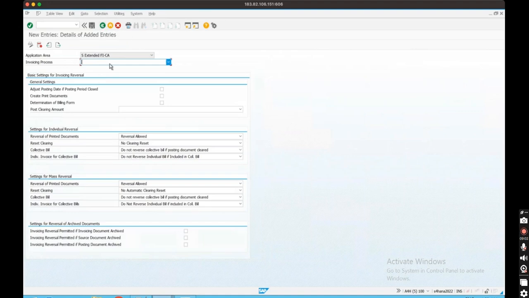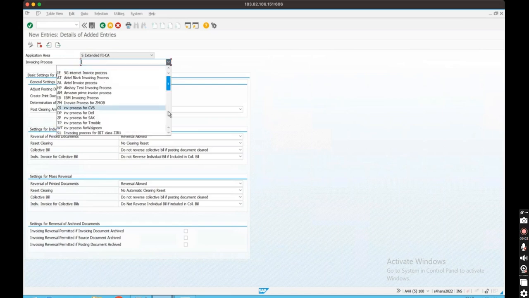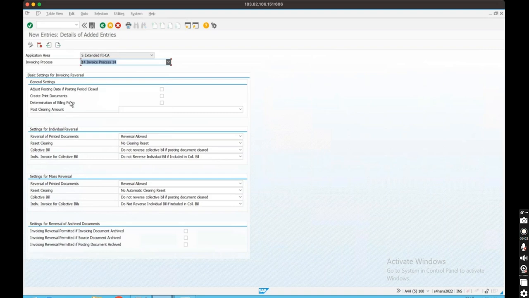Okay, let's create invoicing process. Select 14. Basic settings for reversal. Okay, for invoicing 14, it shouldn't actually, why it allowed, I don't know. It says posting date, if posting period is closed, printed documents, these are all not required. So reversal is allowed, I'm saying.